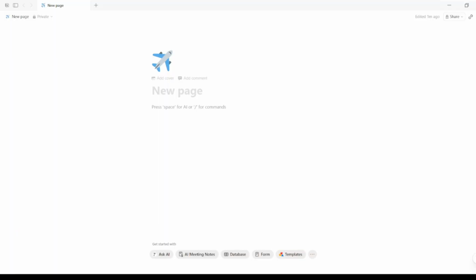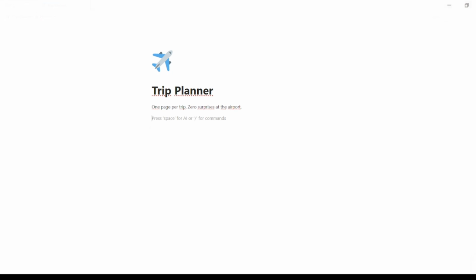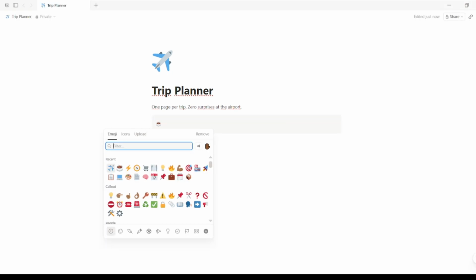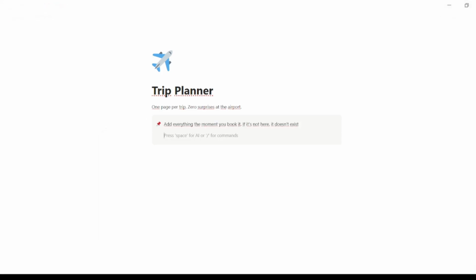I opened Notion right there at the gate. New page, trip planner, airplane icon, 1 page per trip, 0 surprises at the airport, and the rule that fixes everything: add everything the moment you book it. If it's not here, it doesn't exist. Derek's problem wasn't that he forgot things, it's that he saved them in random places. 1 central page fixes that instantly.